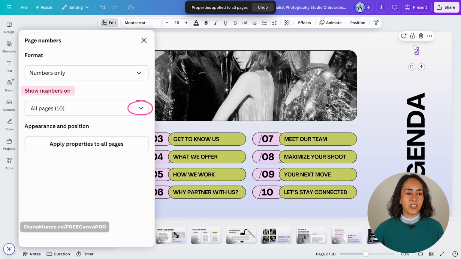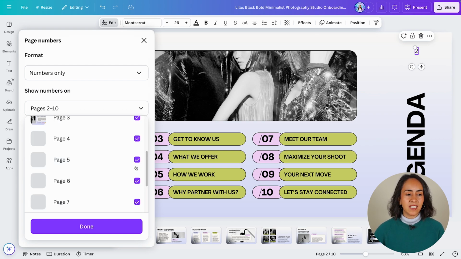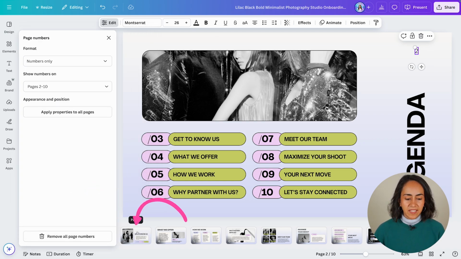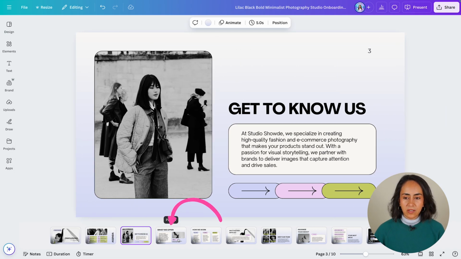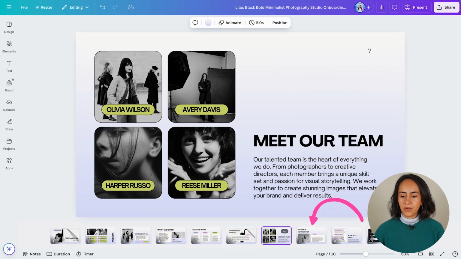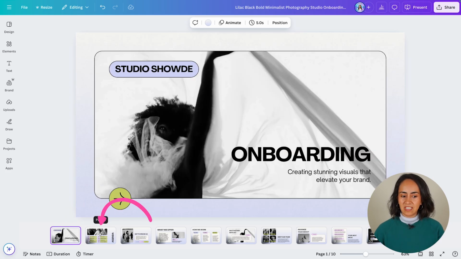And then from here you can select where you want to see these page numbers. I think I don't want to see it on the cover of this presentation, so I'm going to delete it and then I'm going to leave the page numbers on all of the other pages. I'm gonna hit done and then let me go to the other pages. Pay attention because the page number is on all of the pages that I have selected. And then on page 1 we don't see the page number.